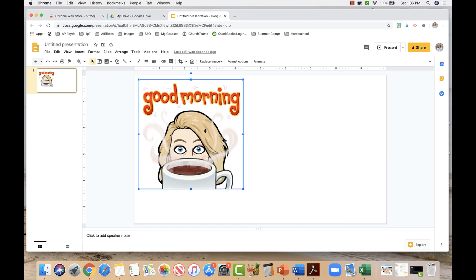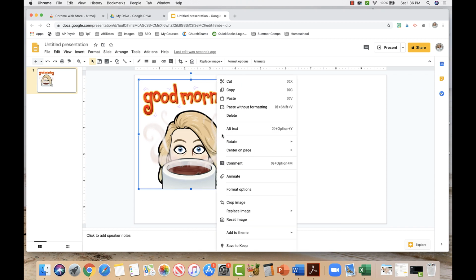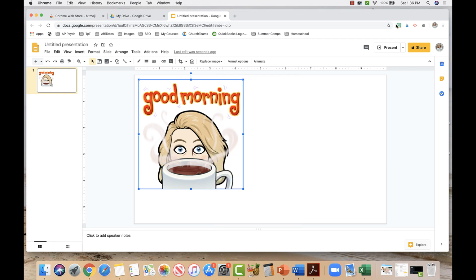let's say you want to add it into a PowerPoint, all you have to do is just have copied the image, and you can do that straight from the Bitmoji extension as well, and then get into some slides and paste it into your PowerPoint slides.